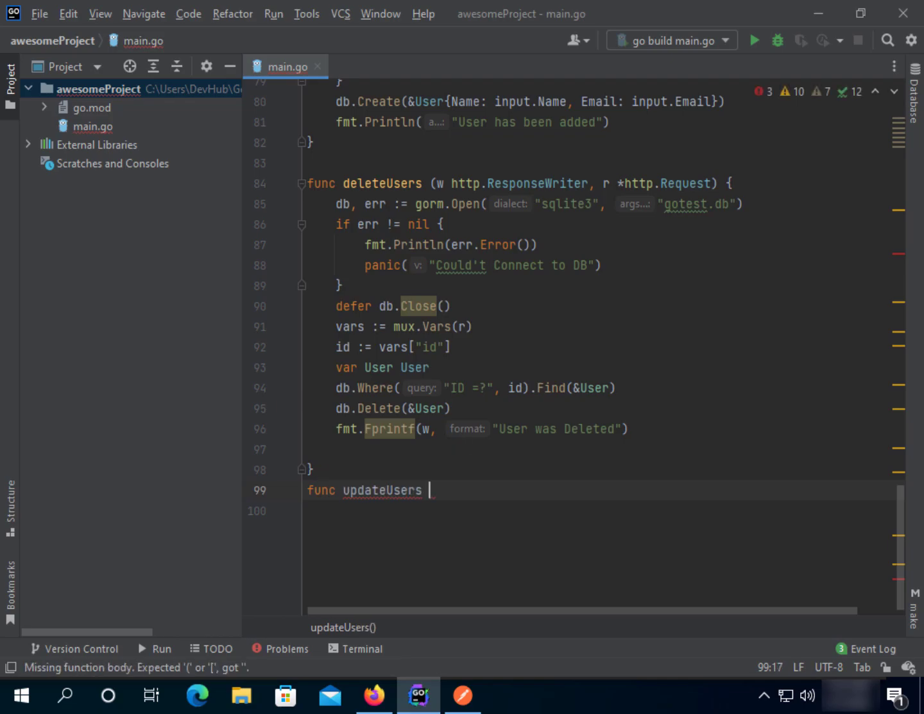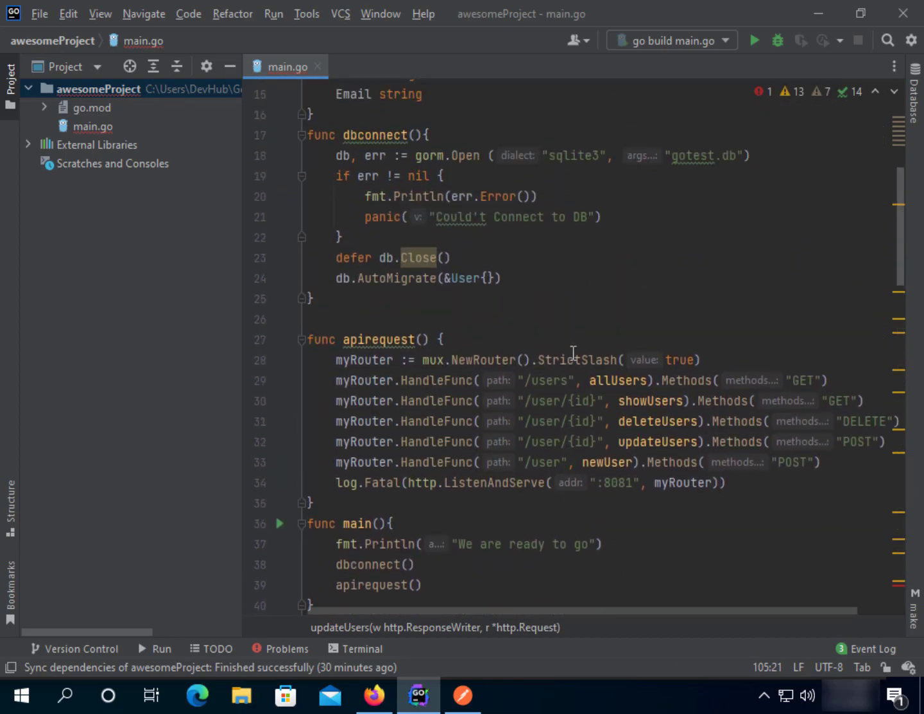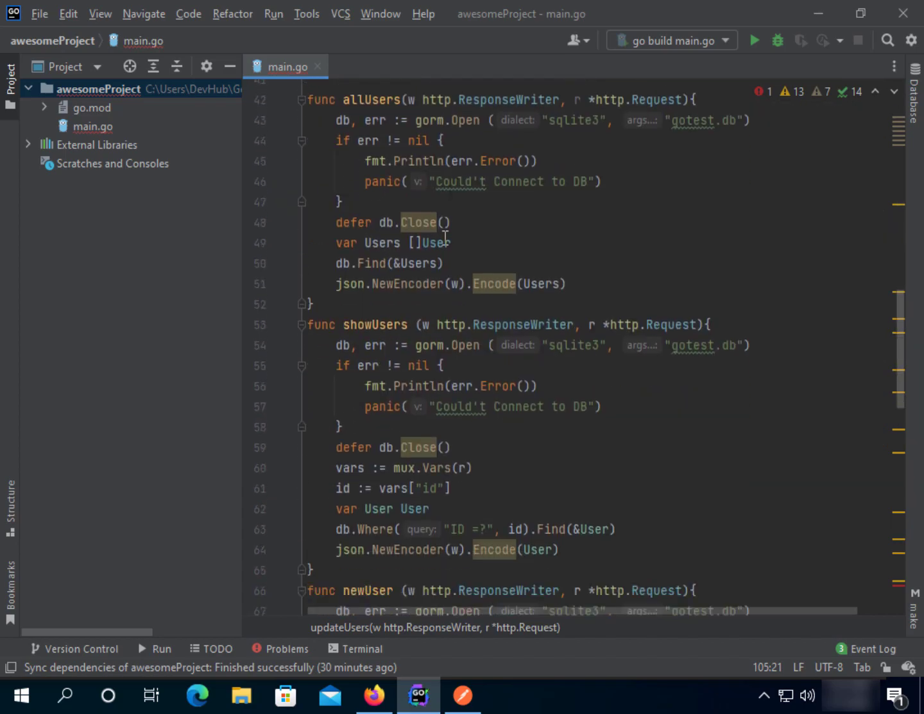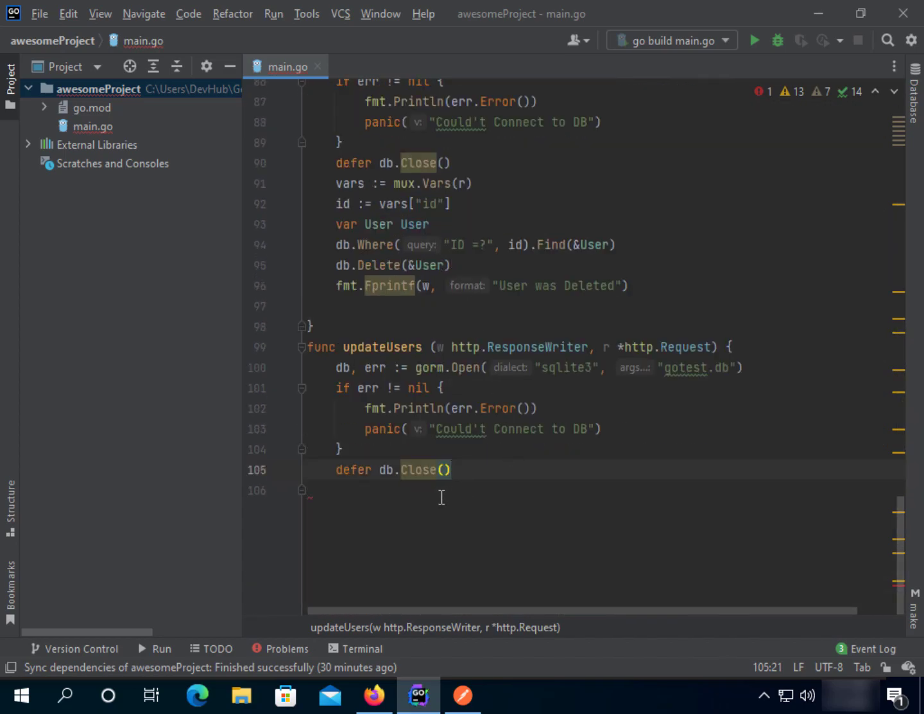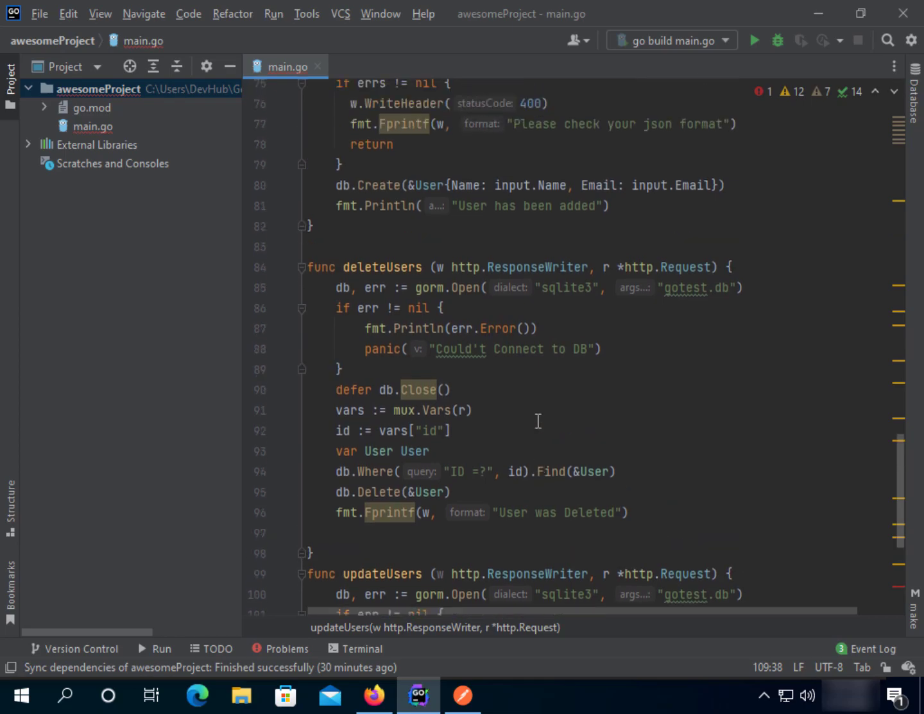I think we put like update users. Let me check. Yeah, update users. Okay, great. Right now for the update users we're also gonna need to copy this one till vars, and then we're gonna put it here. Okay, and then we're gonna also need input.